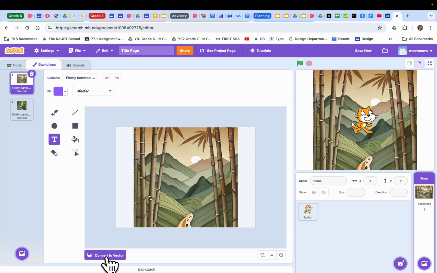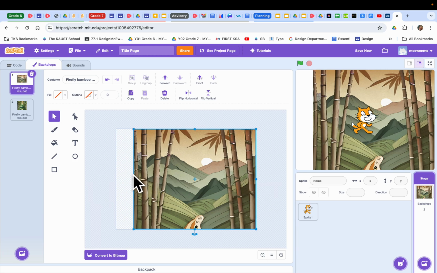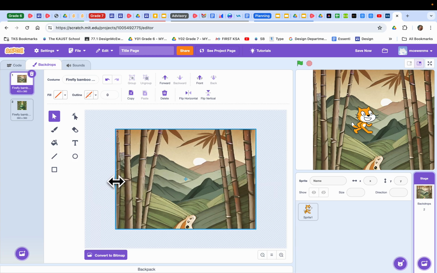I'm going to go ahead and convert it to vector. If it says convert to vector, go ahead and click on that. That allows you to move things around easier. And I'm going to stretch this out so that it takes up the whole space.